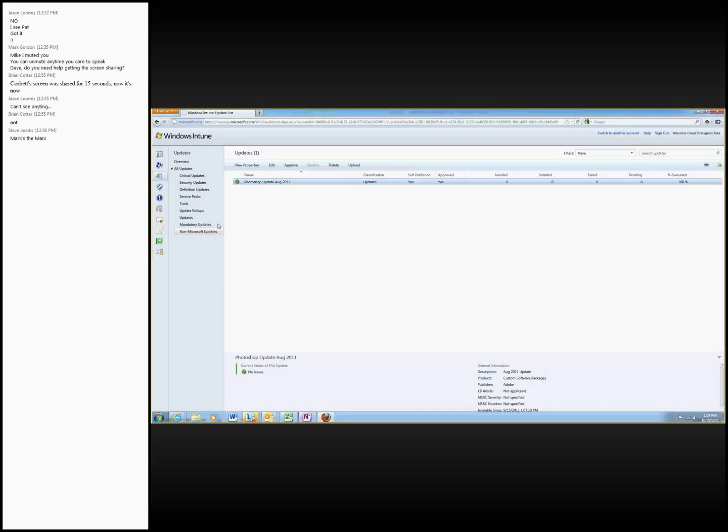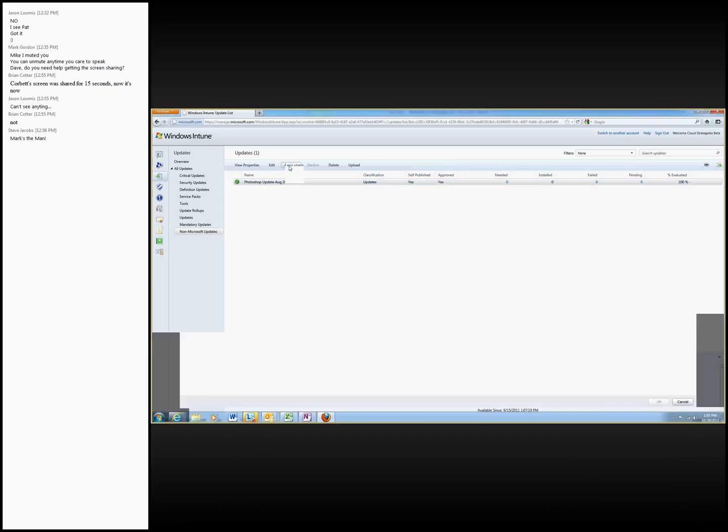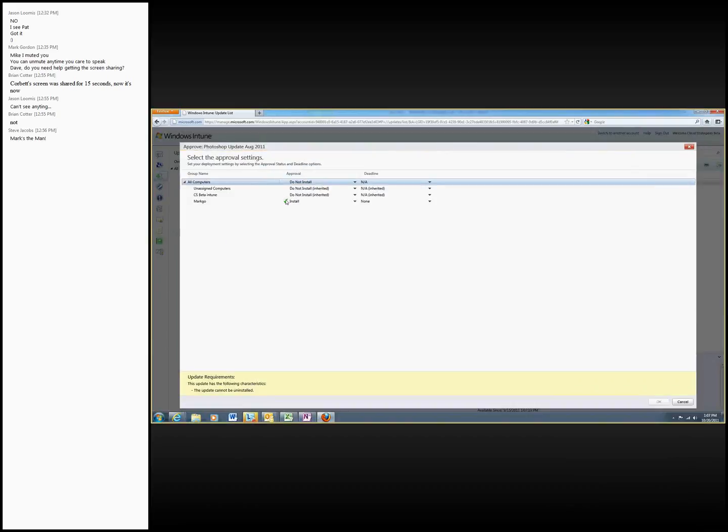But so we have a whole lot of different kinds of updates, and I'm sorry you can't see, Corbett. A whole lot of different kinds of updates we can do here. And one of the kinds of updates we see is non-Microsoft updates. And you notice I've created an update. I went to Adobe's website and I downloaded an update for Photoshop, the August update for Photoshop, and I put that in my environment and uploaded it to Intune, created a package for it, and now I can approve that for any group of machines.